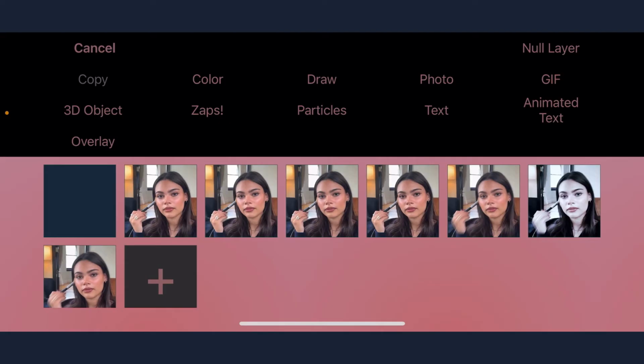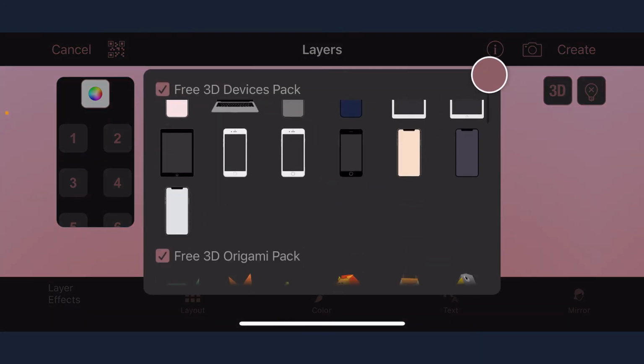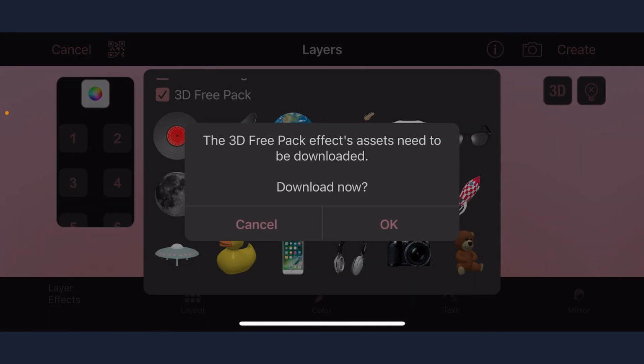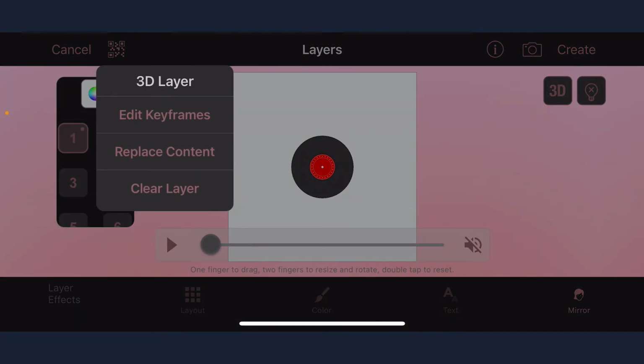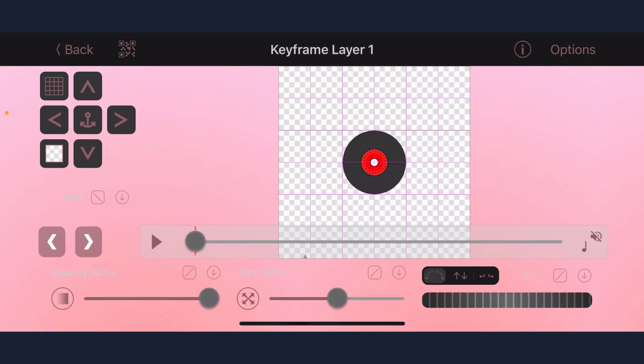Add a GIF. You can add a 3D object. These are really cute. I don't know. Hold on. You can do some zaps. I have no idea what this is. Particles, and then there is text, animated text, and overlay. So let's say you go with the 3D layer. You can replace content, clear layer, or edit keyframes. There's a lot going on.